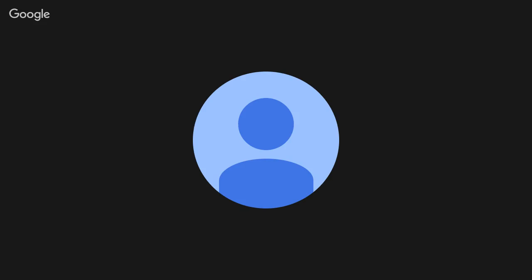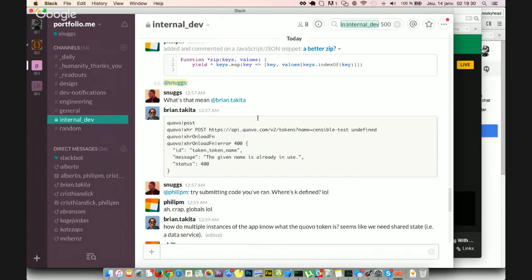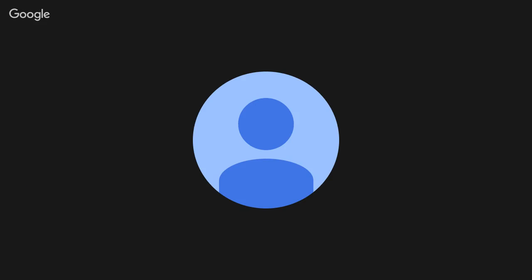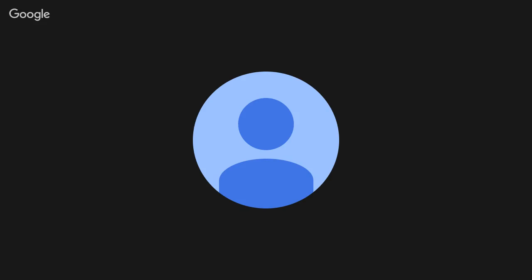Well, it's a post, right? Correct. We could go up and figure out what it is. Every time you log in, you get a new token, and the old one gets invalidated. So when you post that, it's not idempotent, period. So there you go. And so they're not doing anything wrong. Quovo's allowed to do whatever they want on a post, and it doesn't need to be idempotent.